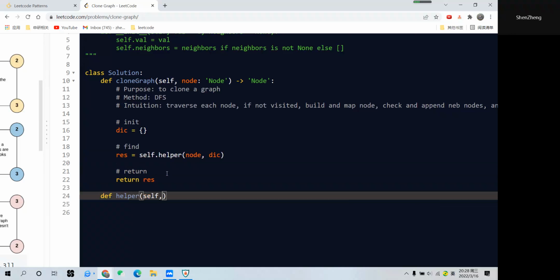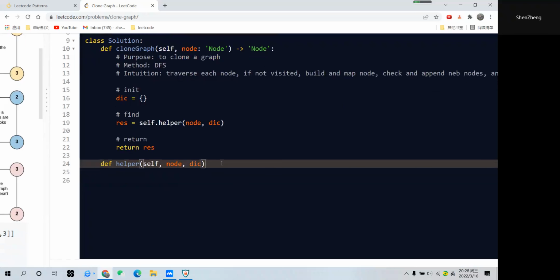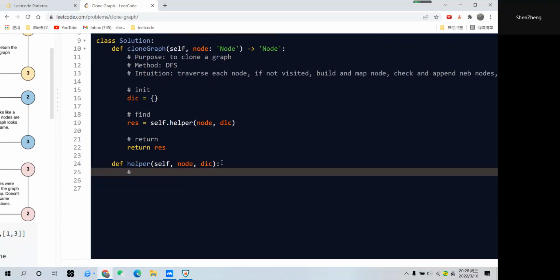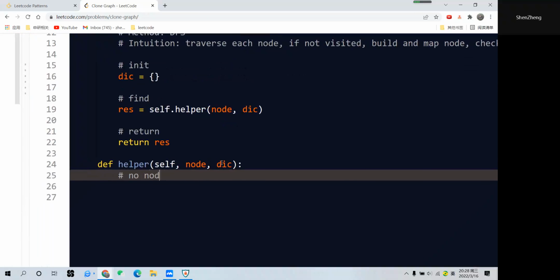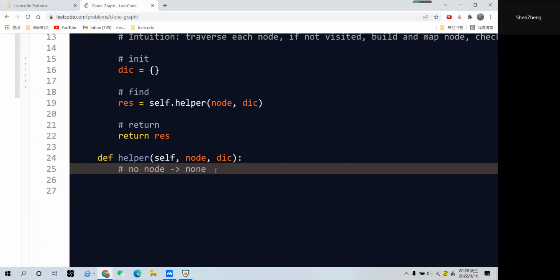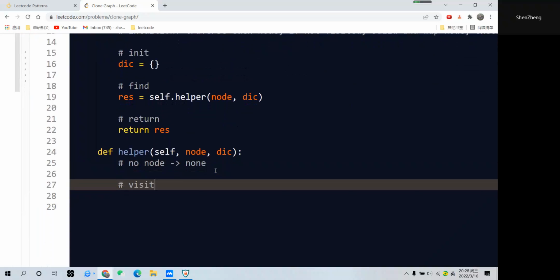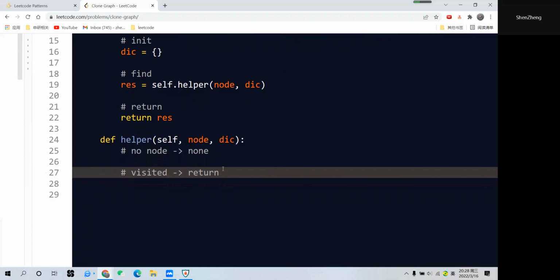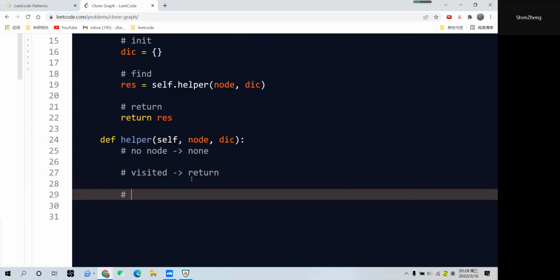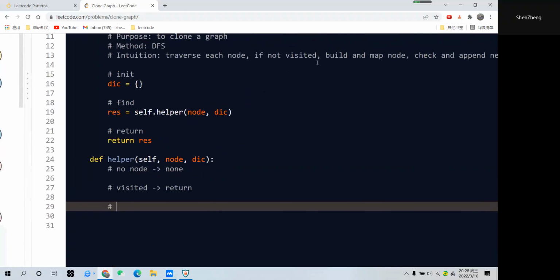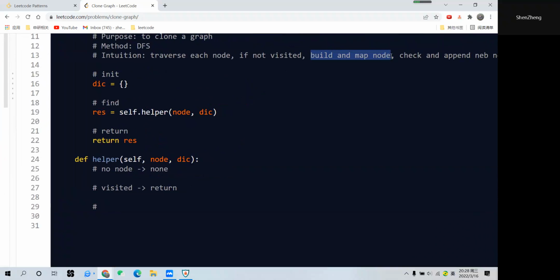Now that we finish the main function, let's dive into how to solve the helper function. The helper function, as mentioned in this line, will have node as the first variable and dictionary as the second variable. Now, the first scenario is that we have no node, right? We have to immediately return null because we don't have a node in the original graph. We also don't have a node in the clone graph. The second scenario is that we have already visited the node, so we have to immediately return to avoid duplicates.